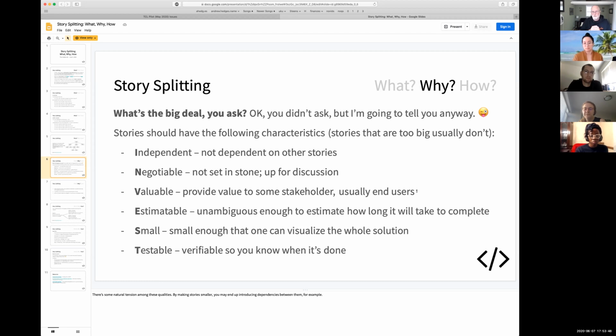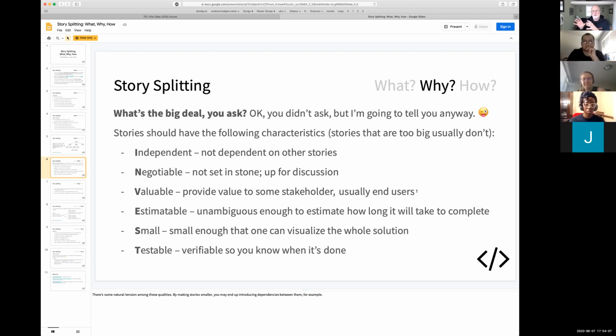It should be estimatable, which is not an actual word, but that's what the industry uses. So it needs to be unambiguous enough. It doesn't have to be completely unambiguous, but unambiguous enough that the team can estimate how long it will take to complete. Although even saying that, that's more of a Kanban thing than a Scrum thing. In a Scrum setting, it would be unambiguous enough to estimate its relative complexity to other work that the team has done.